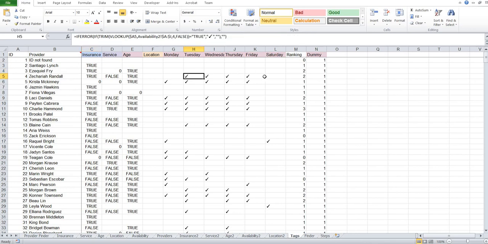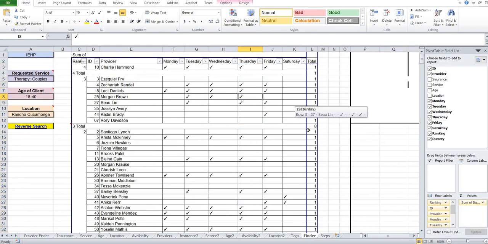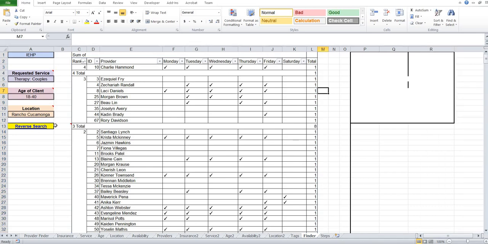And then we have these checkboxes as well for their availability on the given days. And then we have a ranking column, which ranks each of the providers based on how many criteria they meet. And then we also have a dummy column, but that's really just a dummy column, so that this pivot table that we have on the Finder tab is a little bit neater. That column can easily be hidden because it's not relevant, or you can just keep it there.